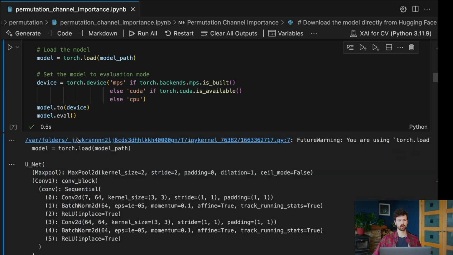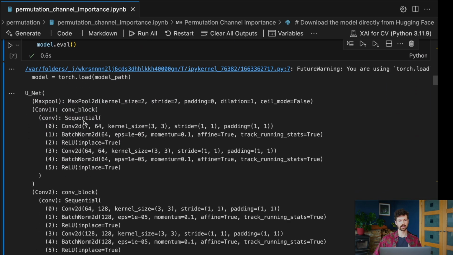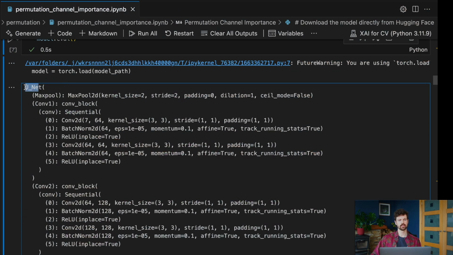And yeah, we can take a quick look at the model architecture. And you can see we are using the UNet image segmentation architecture, which is a very common and popular architecture for image segmentation.